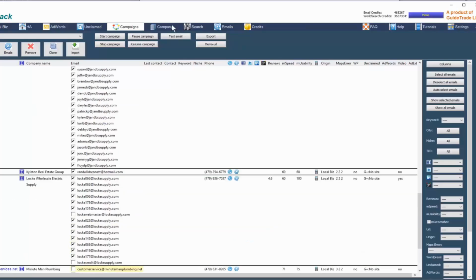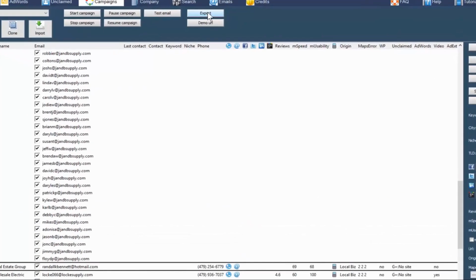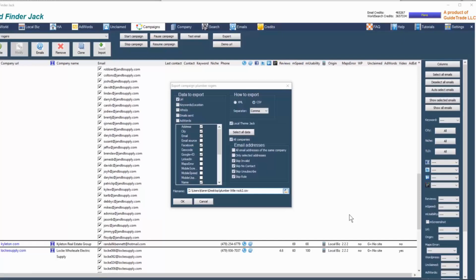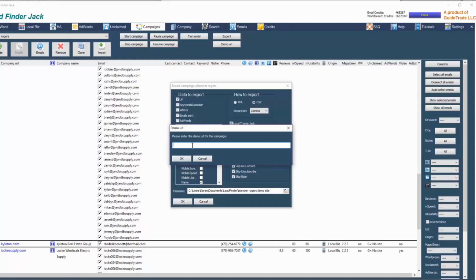So now I will come up here to export, and I want to select local theme Jack because this is going to be all uploaded to a demo site. So select local theme Jack, and if you select any information out here, you override whatever you selected in the campaign screen. So we're going to give this campaign a name, open, and click OK. So now I enter the demo URL.